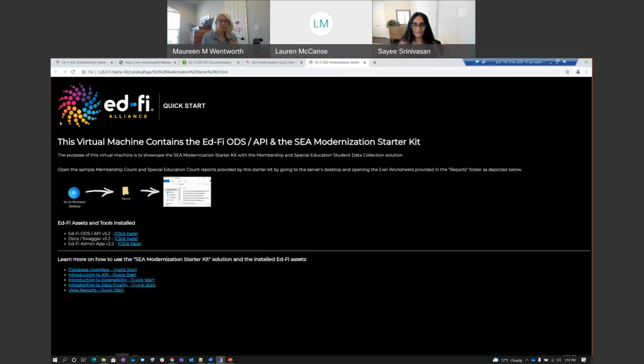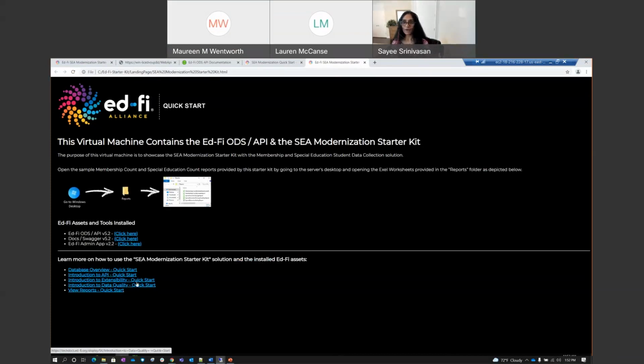And if you launch the starter kit, this gives you an option to go to the API, the Swagger, and the admin app. If you want to go into the details of each and every one of those, please go ahead and refer to the overview of these individual sites, and also the documentation that is provided as part of this quick start guide.